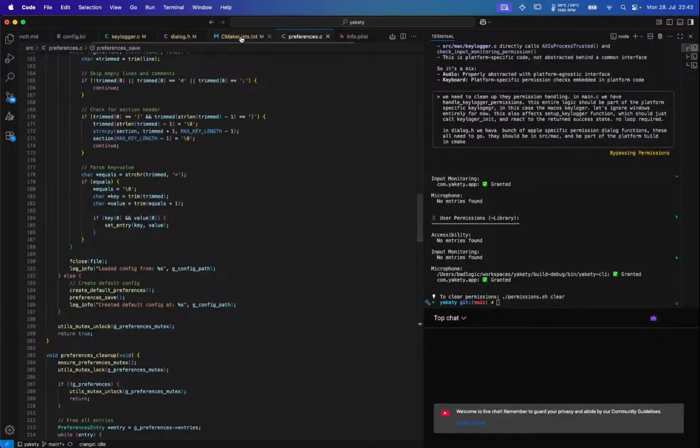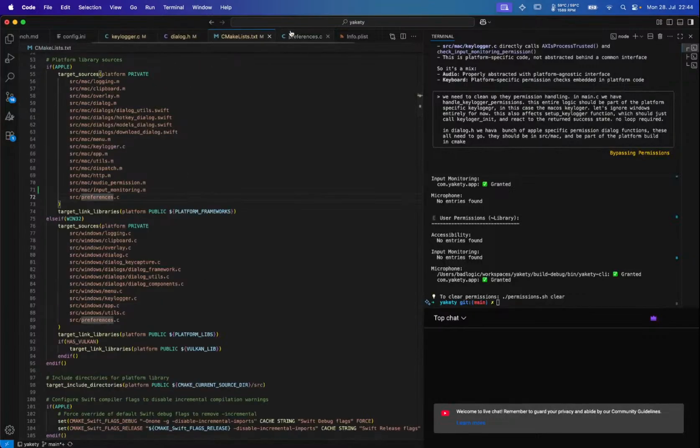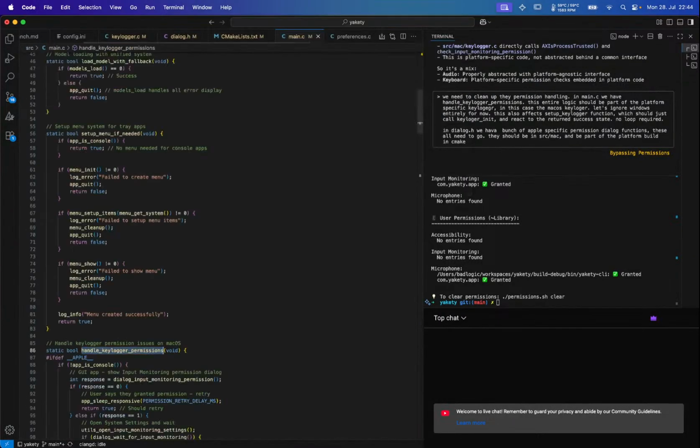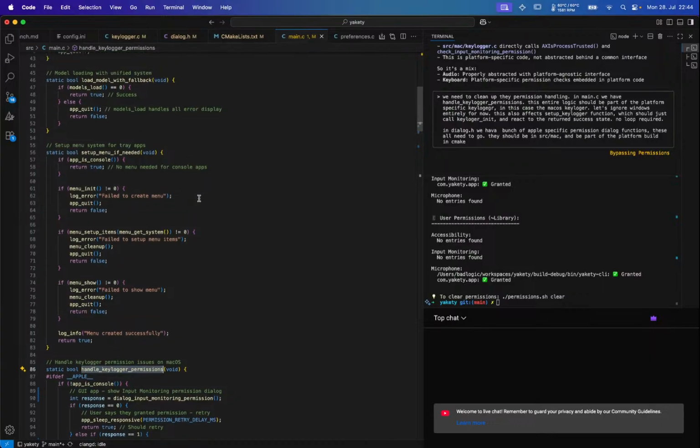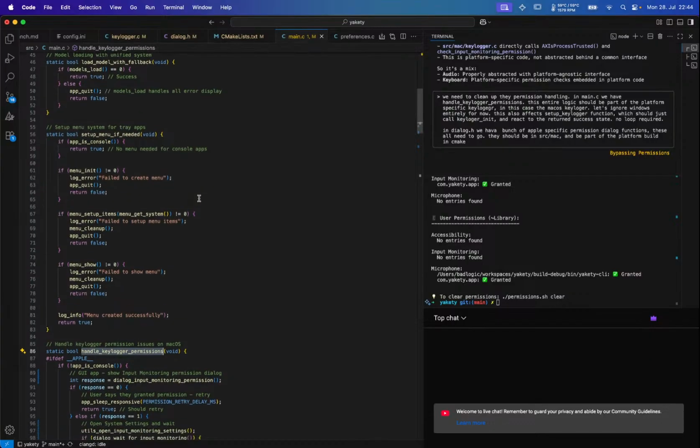In any case, going back to cleaning up the main, set up the menu if needed.